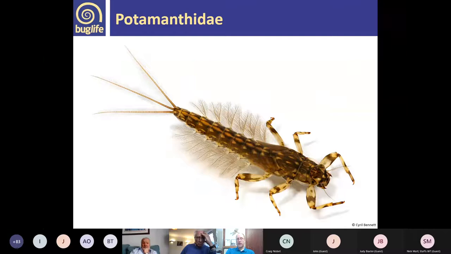And finally, the final one is Potamanthidae. Now, there's only one species of Potamanthidae in the UK. It's called Potamanthus luteus. It used to be found in the river Thames, Usk and Wye. It's been lost from the Thames. It occurs occasionally on the Usk, but it hasn't established a population there again yet. And it's declining on the Wye.